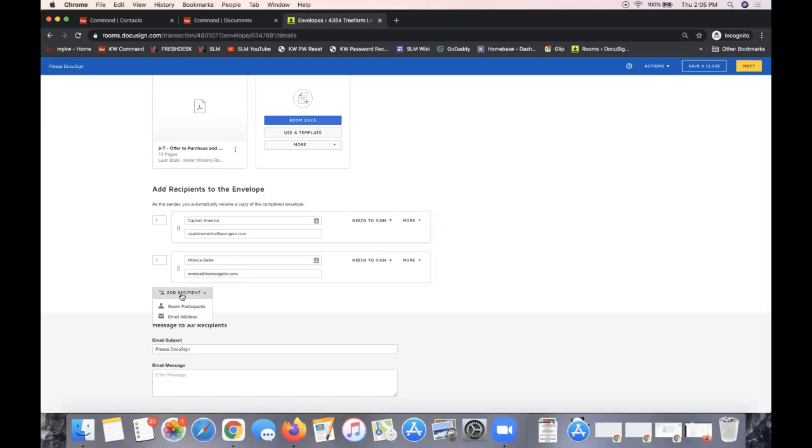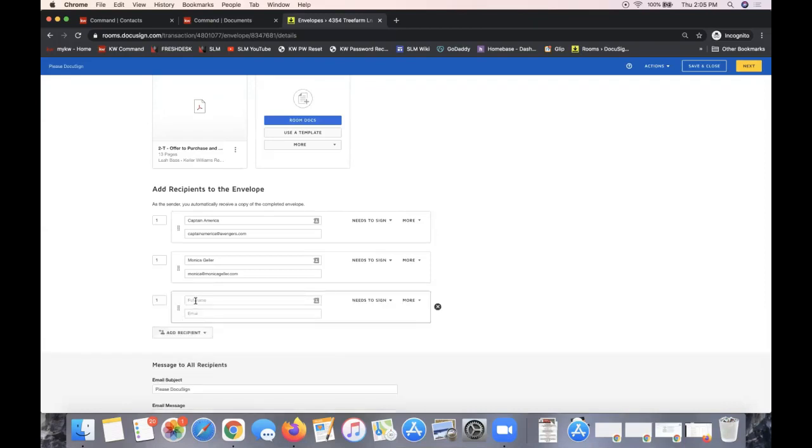So I'm actually going to click add recipient one more time. And if I want to add my transaction coordinator or a mortgage provider, they're not really in this transaction, so I'm going to just add them by email address. Let's say my transaction coordinator and her email. But we want to change that from needs to sign to just receives a copy. So this is again helpful for a mortgage provider, admin, transaction coordinator.